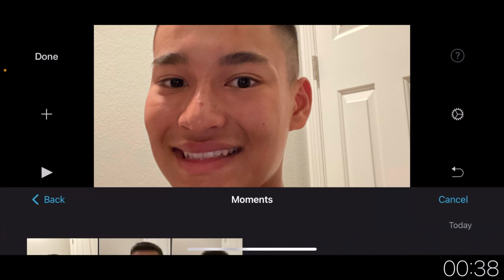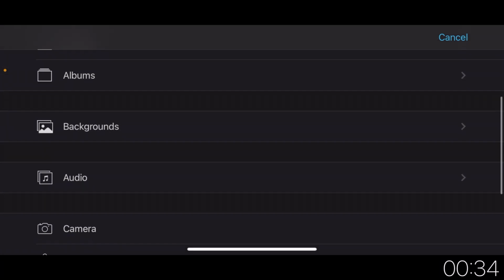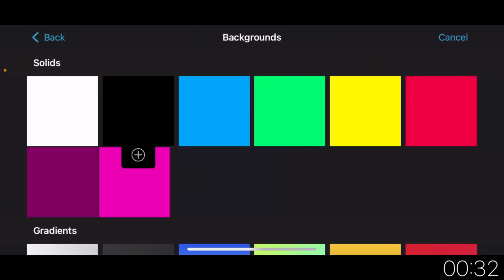We're also going to be adding in a background. So let's go back, and then we can see the Backgrounds tab right here. We're going to press black, and I'm running out of time here, so I'm going to start rushing. And then I'm going to drag it to the beginning. And yeah, iMovie has a bunch of backgrounds like this.